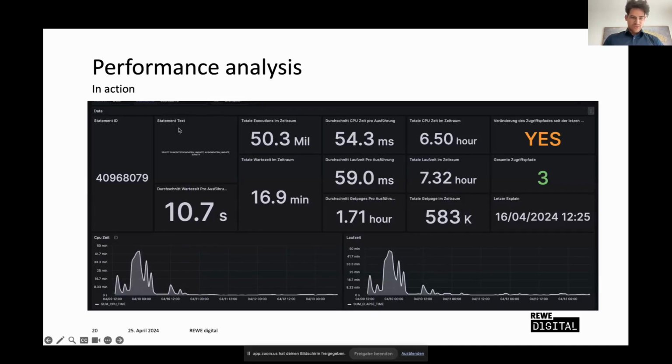And on the top, you can see the statement text. You see there which SQL has the performance data, and after it you can see the average wait time, the total wait time, the total executions, all in this time range. That means from here to here. You can select, of course, the time range on the top. It's cut off, but here's the time range as usual.